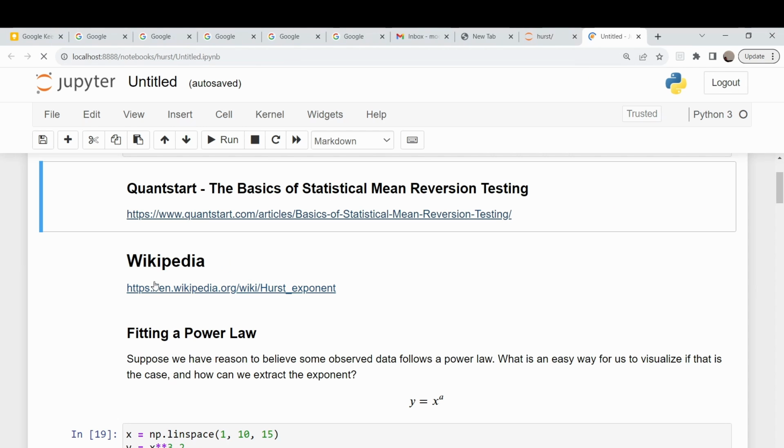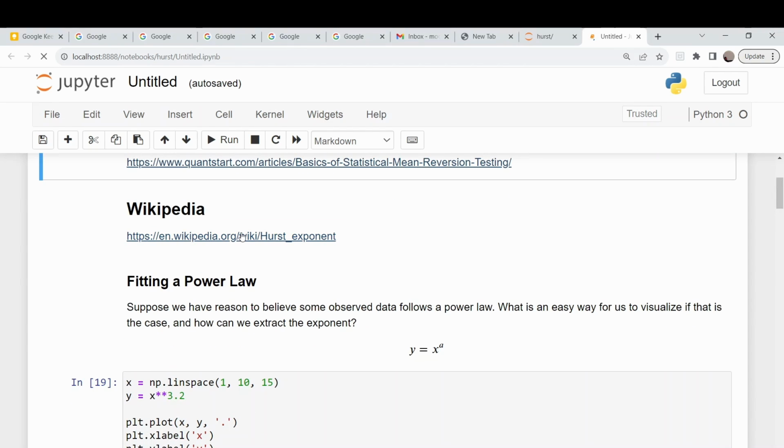I've also included a link to the Wikipedia article on the Hurst exponent. There are many different ways to calculate it. They all give slightly different answers. So again, how useful this is going to be for you, I do not know.